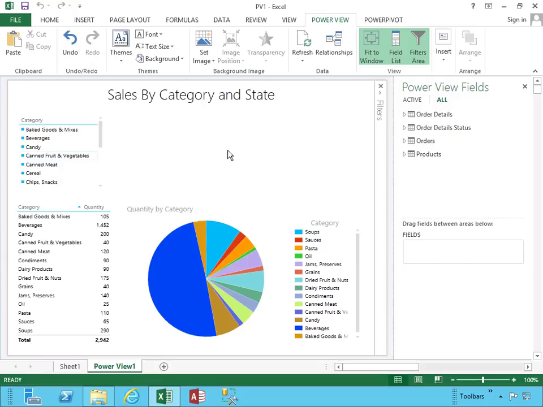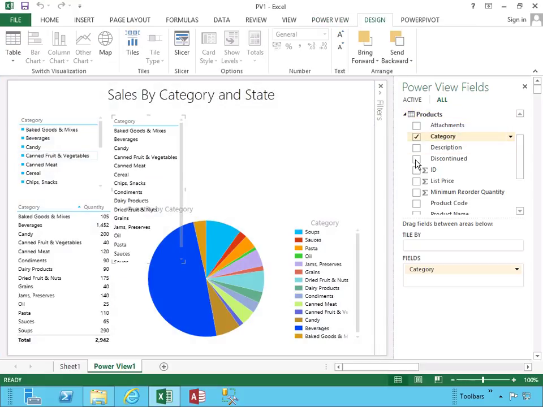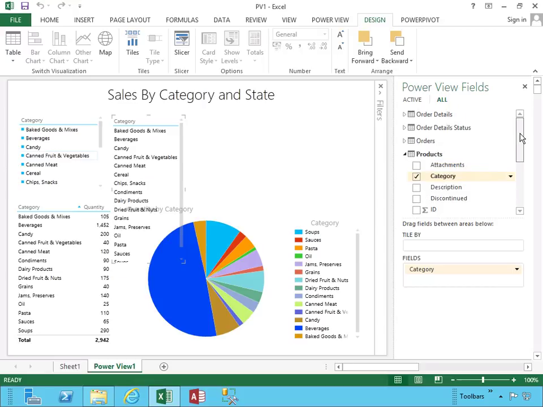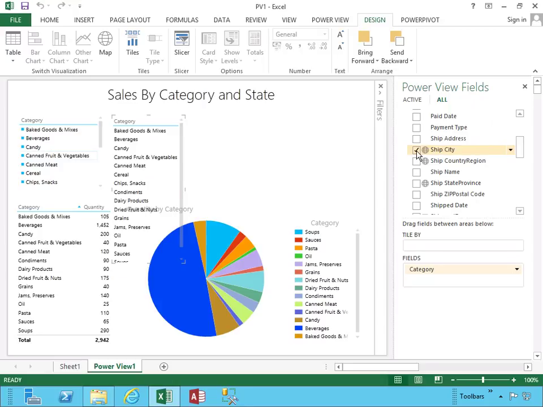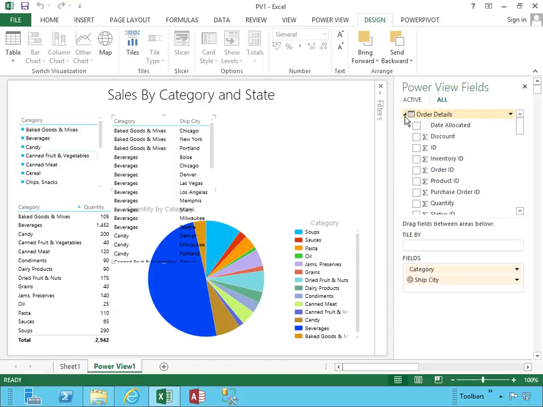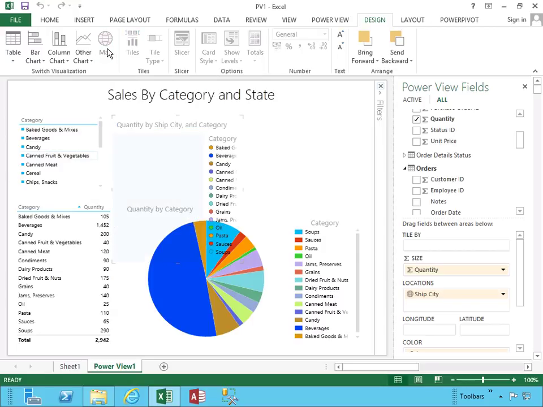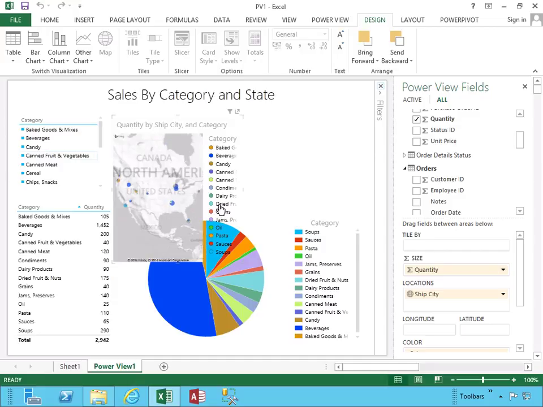There's a bug in the maps that if we do the following, we expand products and drag and drop category along with the ship city. And now that we have it here along with the quantity that we want to add from order details, we should be able to see a map from this. So now we click on the table and click on maps. Notice it picked it up.